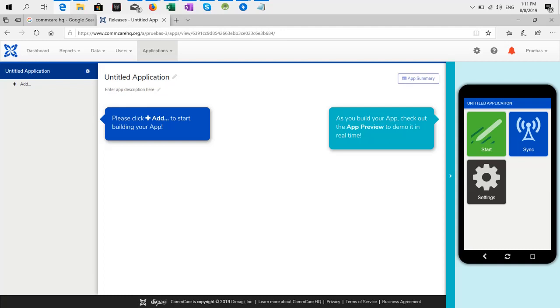Well, hi. In this video tutorial, I'll show you how to import the form we made earlier in XLS form into CommCare. First, we need to create a new application. We click on Applications and New Application.